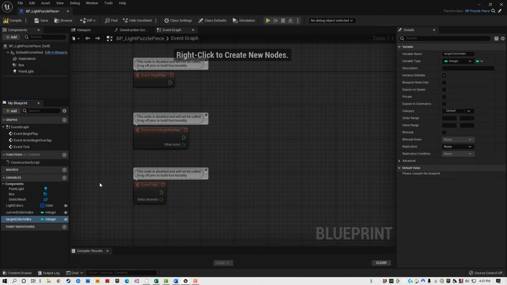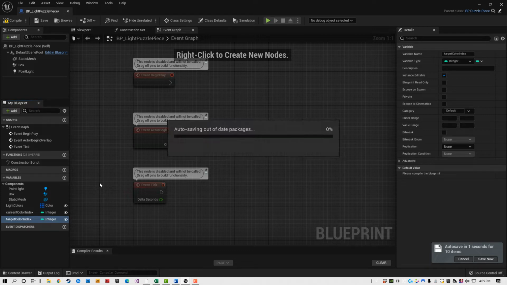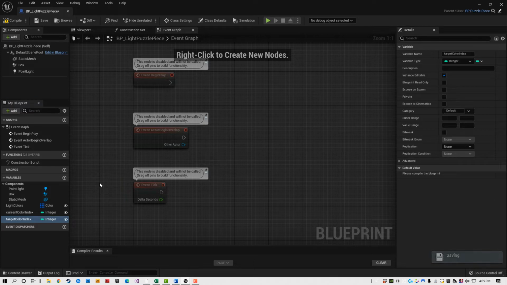So the goal here is that we're going to change the color of that light to match the color of whatever number that integer is set to. Then we're going to be able to change that index so that the light changes to a different color. Finally, whenever we go to check whether or not our light is the correct color, we're going to be able to use that to set the variable that says whether or not our light is correct.